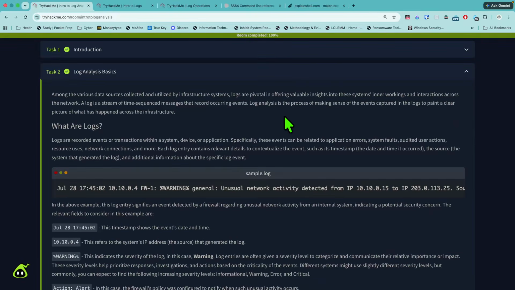Among the various data sources collected and utilized by infrastructure systems, logs are pivotal in offering valuable insights into these systems' inner workings and interactions across the network. A log is a stream of time sequence messages that record occurring events. Log analysis is a process of making sense of the events captured in the log to paint a clear picture of what has happened across the infrastructure.